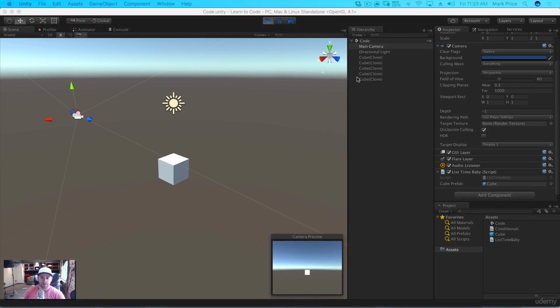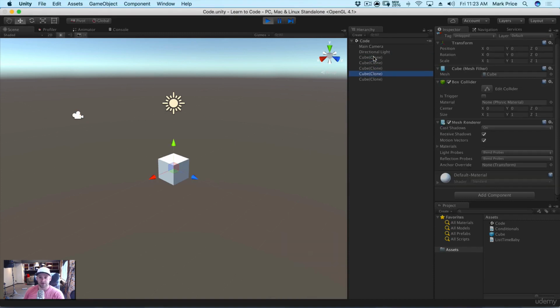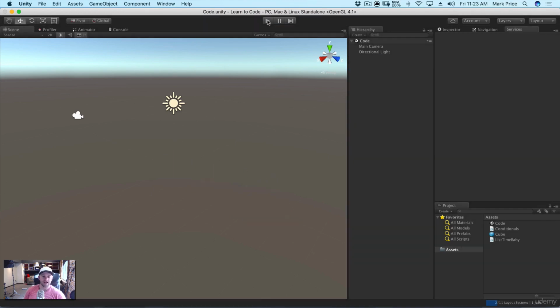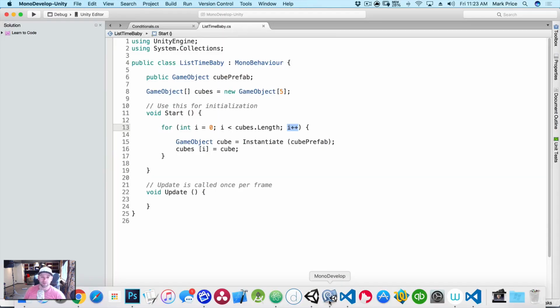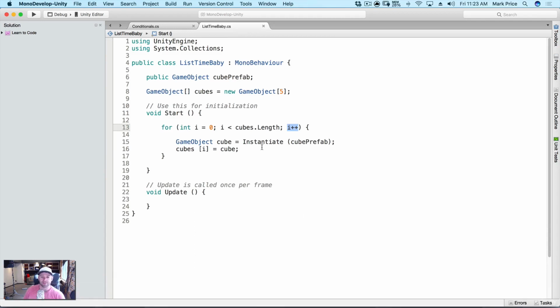Well, there's a cube. Look, there's 5. 1, 2, 3, 4, 5. And if I move these, there's multiple cubes. How cool is that? Now, let's be a little more smart about this.